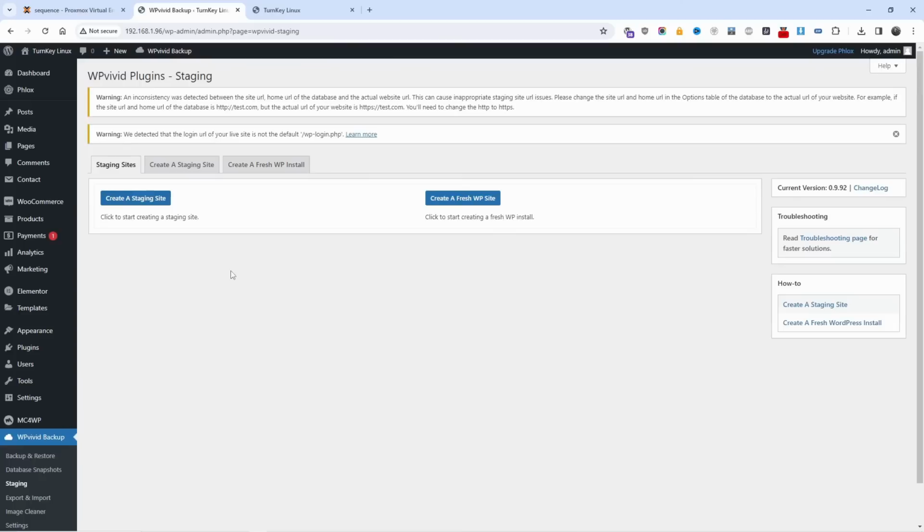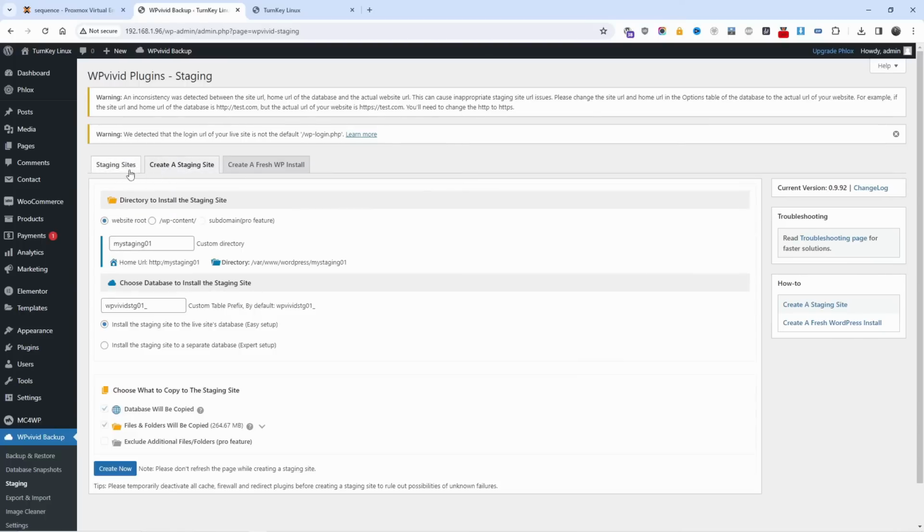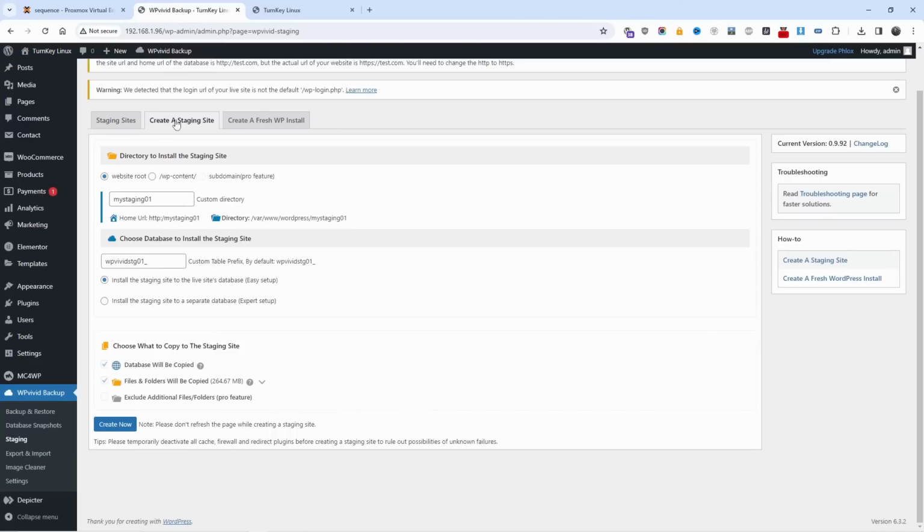Here you will see the list of a create a fresh new one and the staging. I'm going to click on create a staging site, or you can go here and do exactly the same thing. Once you click it, it will take you there anyway. Now you can do it with the website route. You can go through the WP content, and also there's an option for the subdomain.